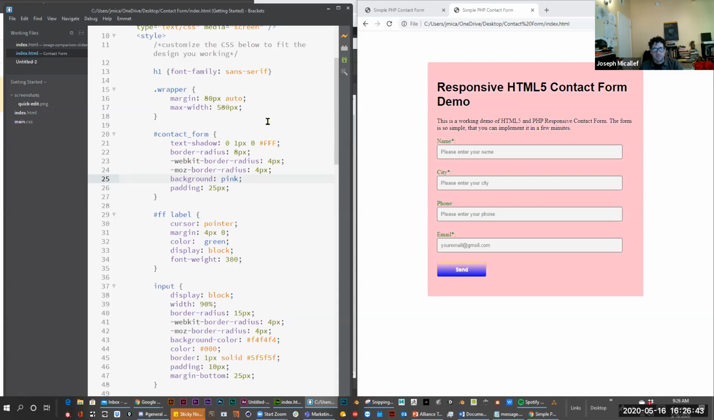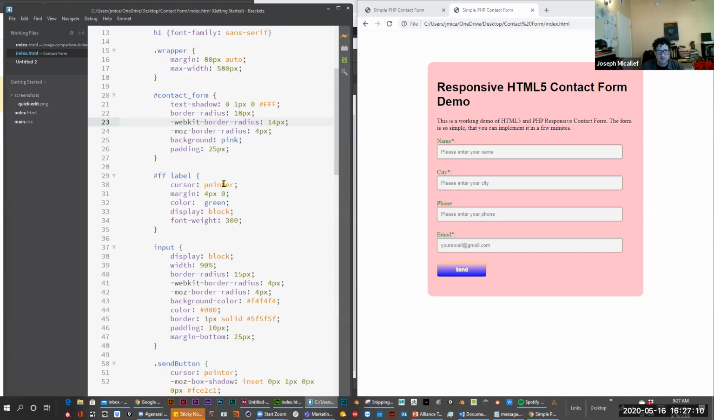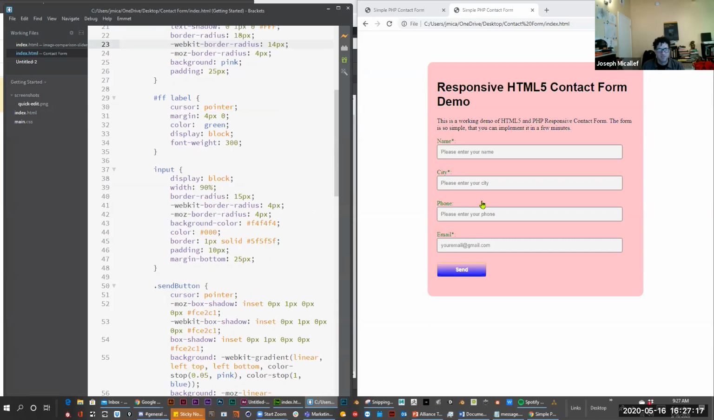Oh, and actually the contact form itself is this space. So let me change that to border radius again. I don't know why you're not seeing it. But anyways, let's see here. There you go. So you got the contact form, which is another container for all the inputs. So these are your inputs. And then your label is the information up here: name, city, phone, email. That's your label. Your inputs is the information inside.